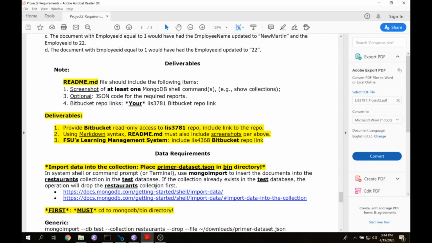providing solutions for. So the deliverables: at least one screenshot of the MongoDB shell commands, like for instance show collections, but you really should have more than that if you want to promote yourself to a prospective employer.